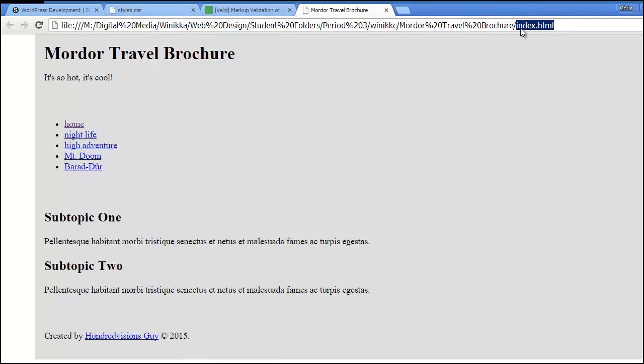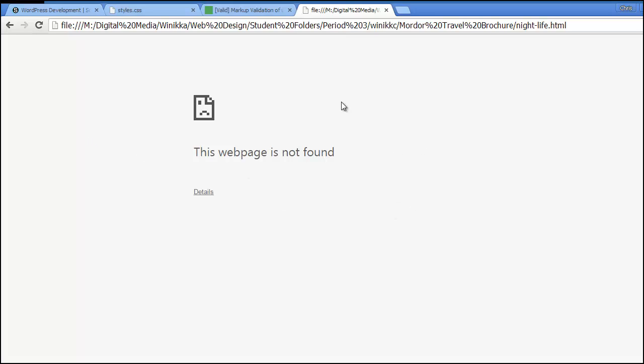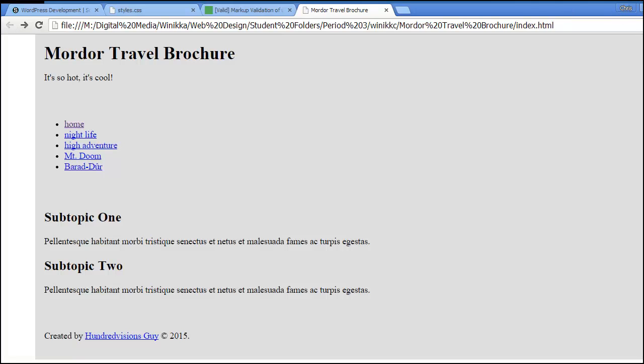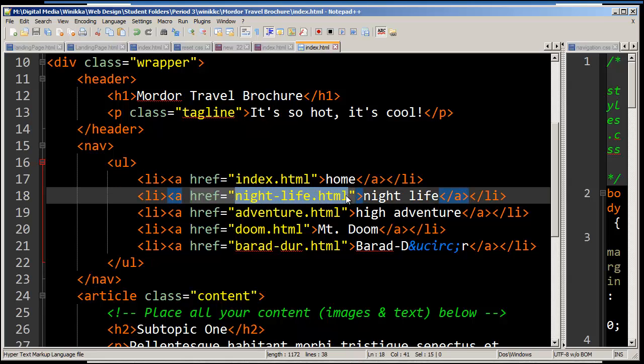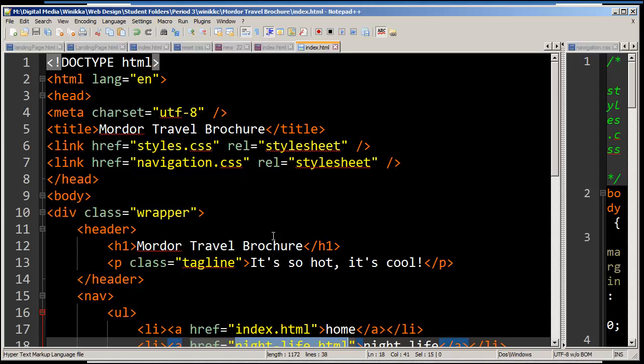Maybe you made it a capital I and in your link it was lowercase. I don't know. But if I click nightlife, you'll see it's busted. It's not found. So I'm going to go back before it closes that window. And that's because even though I have the link here, we haven't created the page. Well, we're ready to now.